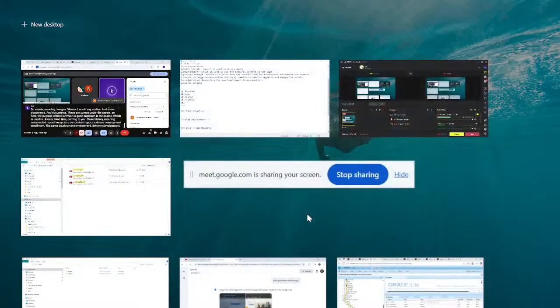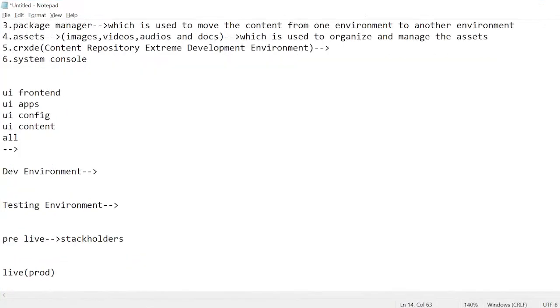Extreme development environment, which is similar to a database. In AEM, if you add an image or a video, everything will be stored in the format of nodes. All nodes will be available in the CRXDE, which is used to store all the data, similar to a database. Data means in the form of nodes.